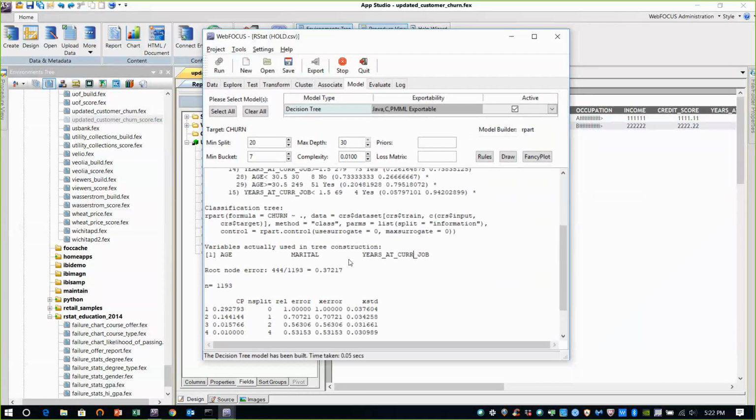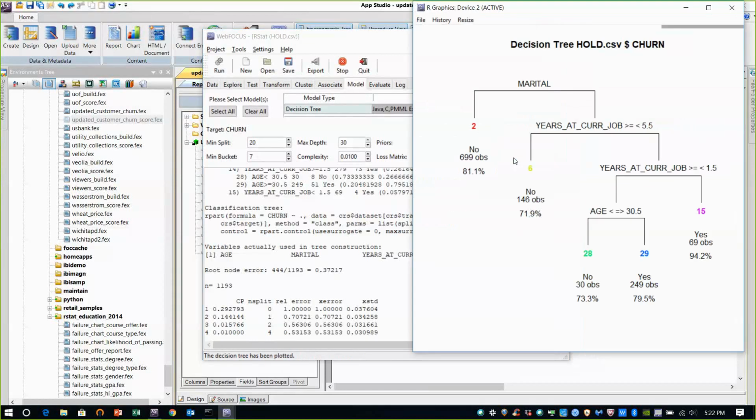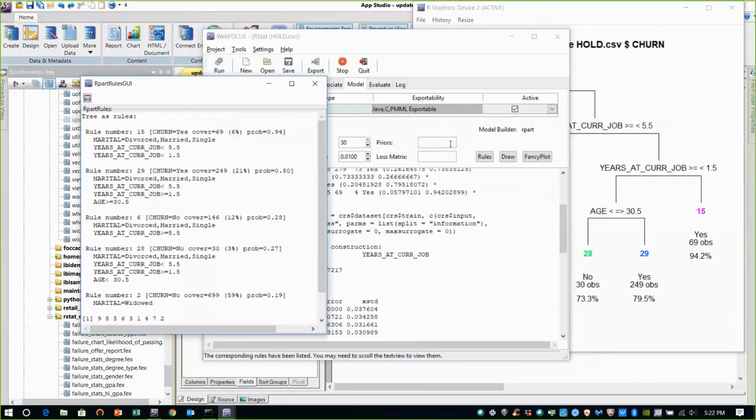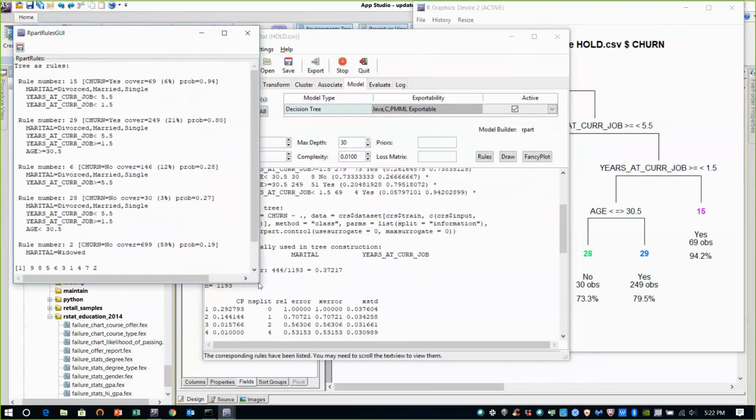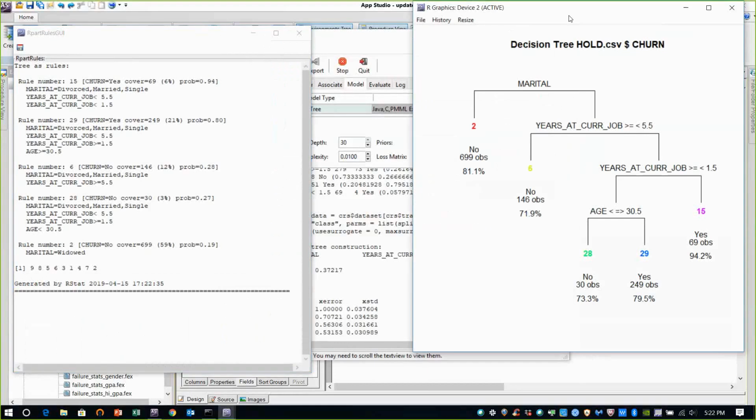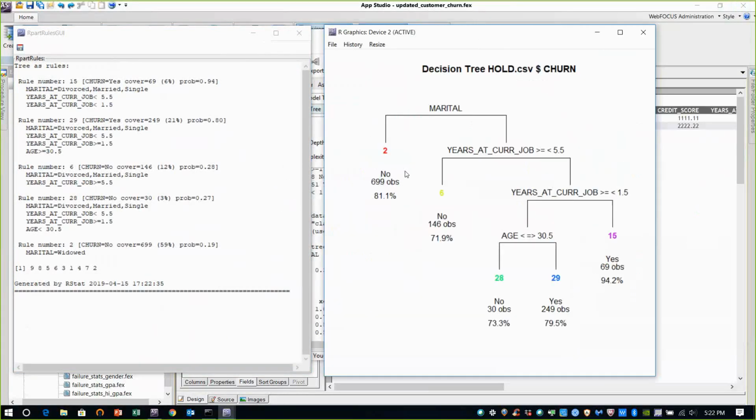That doesn't mean the other variables are completely unimportant, because you can adjust these parameters and attempt to push more variables into the model or reduce the number of variables in the model. In other words, you can make the rules simpler or more involved. You can also click the draw button here to get a look at what that decision tree looks like, and you can put it side by side with the actual rules themselves. So I can actually see, based upon rule, this is rule number 2, rule number 6, rule number 28, 29, 15. I can see those rules over here on the left.